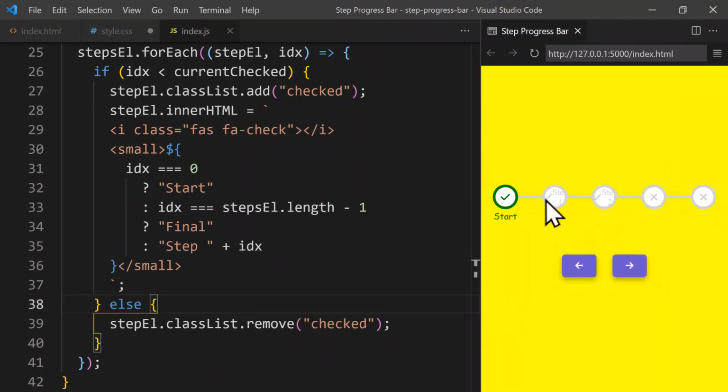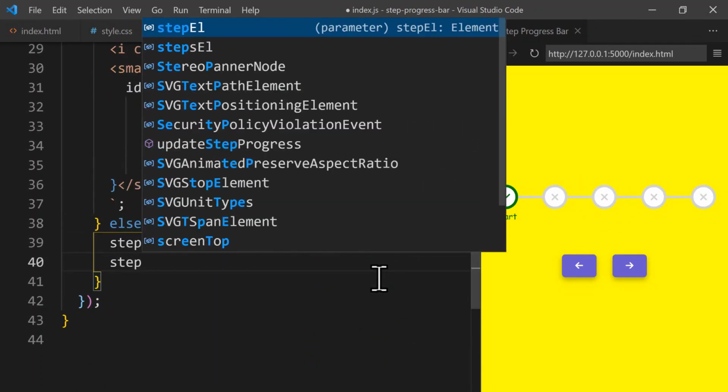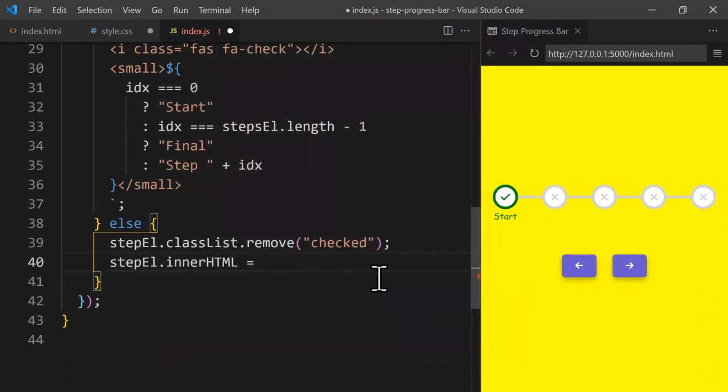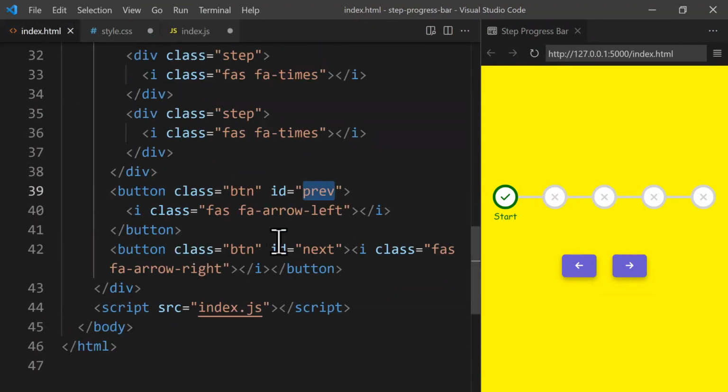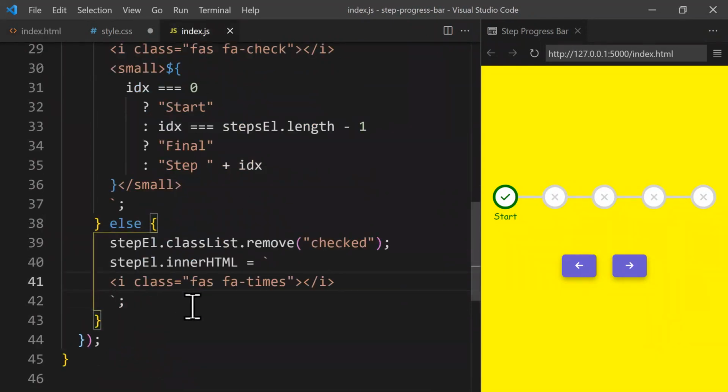But we want it to go back to the times icon when we remove it. So we use the inner HTML method. We just say step element dot inner HTML. We open a set of backticks and we go to the index.html and copy this times tag, which is from Font Awesome, and paste it here. Now we test it again. When we come back, the icon is changed to the cross or times icon again.